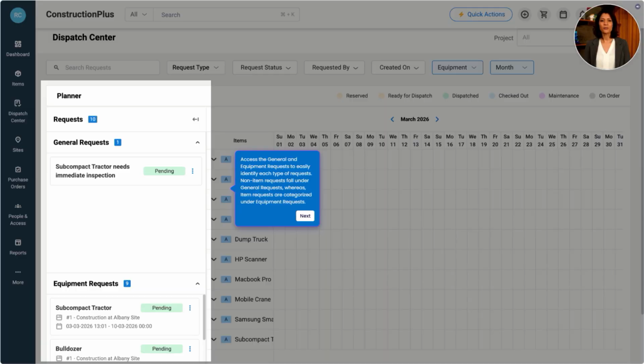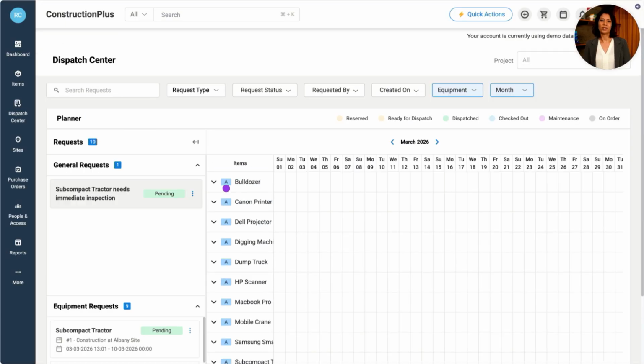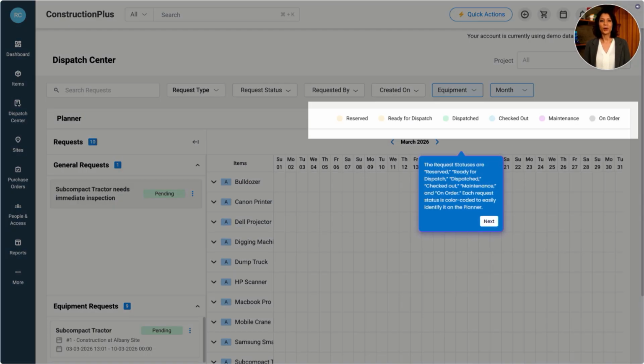General and equipment requests fall under the broader category of requests. General requests may be generated from the request portal and may not be associated with any specific item, whereas equipment requests can be generated from within EZO, directly from an equipment's details page. The request statuses are reserved, ready for dispatch, dispatched, checked out, maintenance, and on order. Each request status is color-coded to easily identify it on the planner.